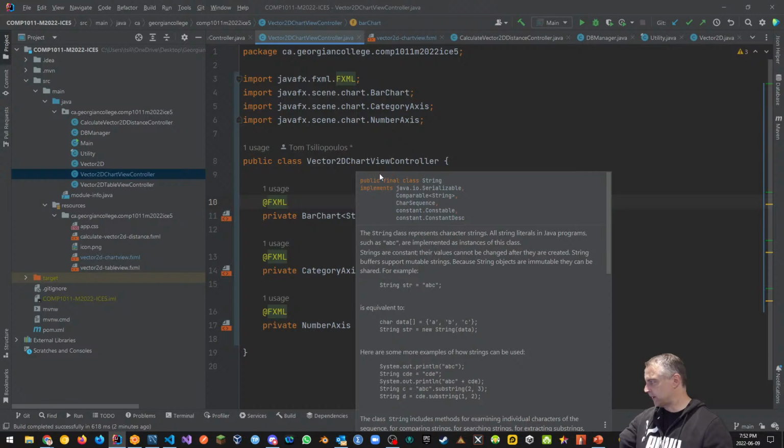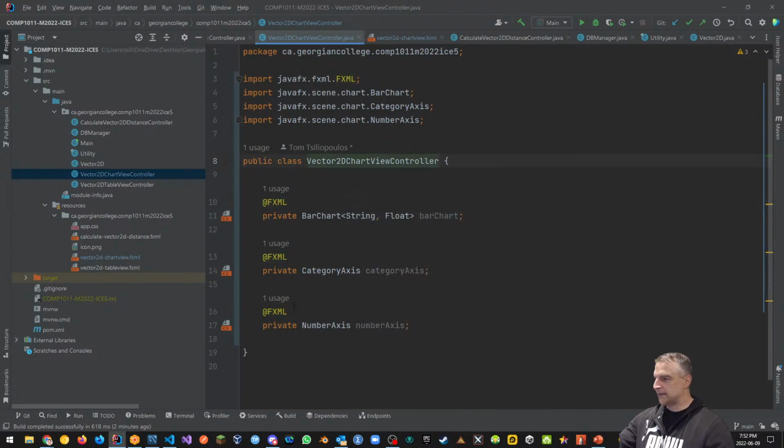So that's something we have to configure. We have the category axis and the number axis. We have those two things, right? But you know what? I probably want some kind of action event for when I want to load the table view. Okay, that's what I want to have.